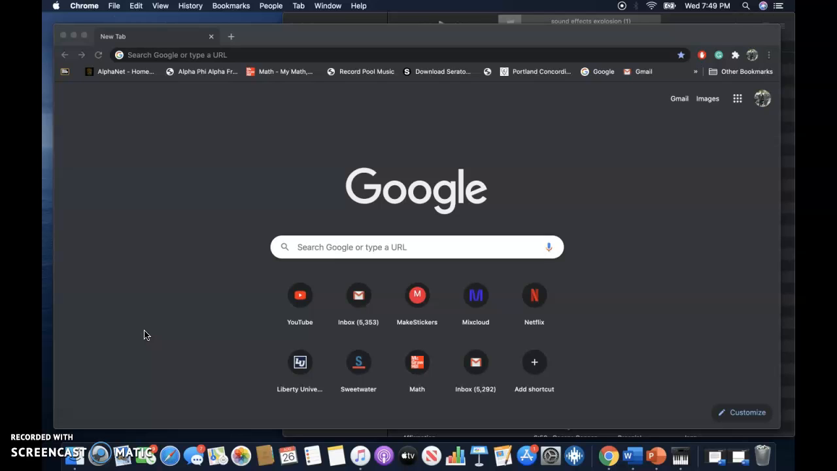Now, today we are going to be focusing on ThinkCentral, which is our math resource. It is where we go for all of our math needs, and we're going to use it to make you better at math. But before we use it, we have to know exactly how to get to it.